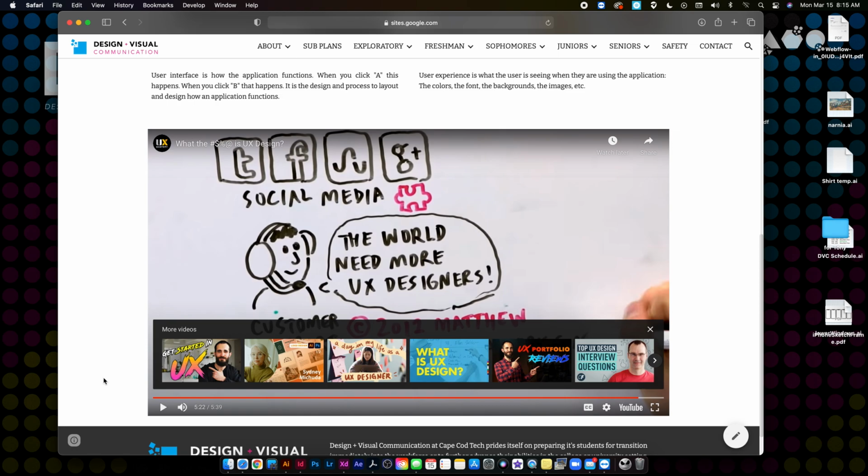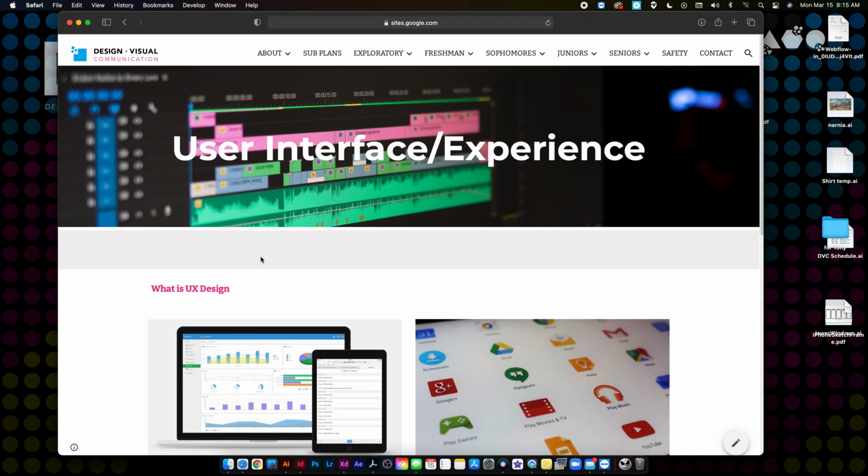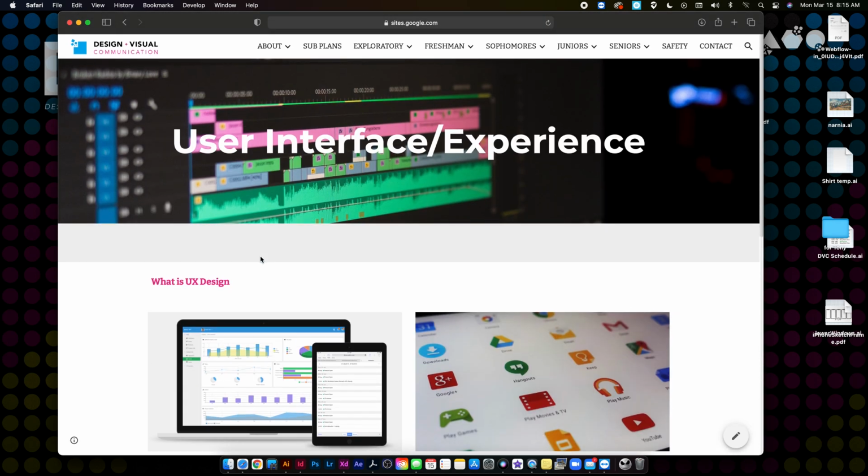What if they have bigger fingers? What if they have smaller fingers? What if they can't do this? What if they can't do that? Thinking about the user all the way through. So that's what UX is. It's deciding on how the user is going to interface with the piece and how it's going to function. Questions on that?